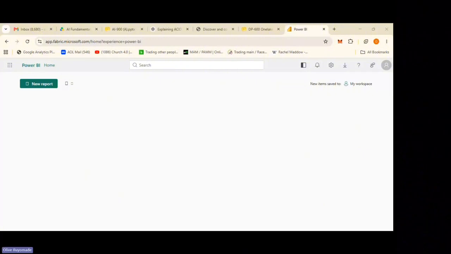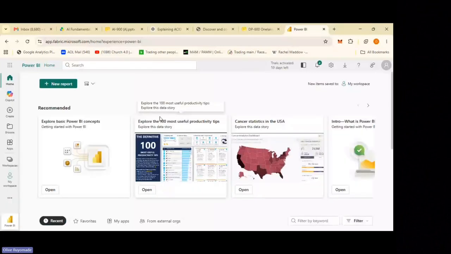Let me, okay, hold on. Oh gosh. I moved away. I was trying to open my Fabric. Okay, so that's Fabric there.